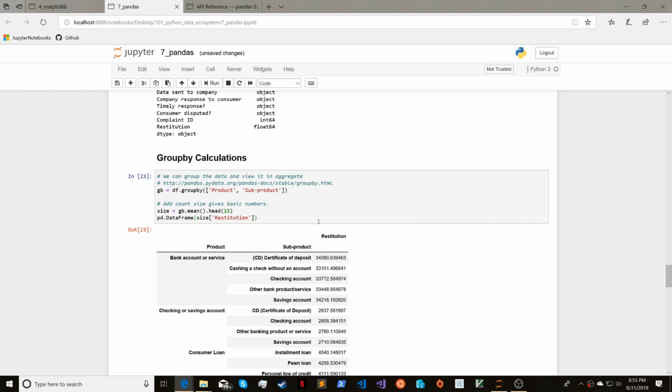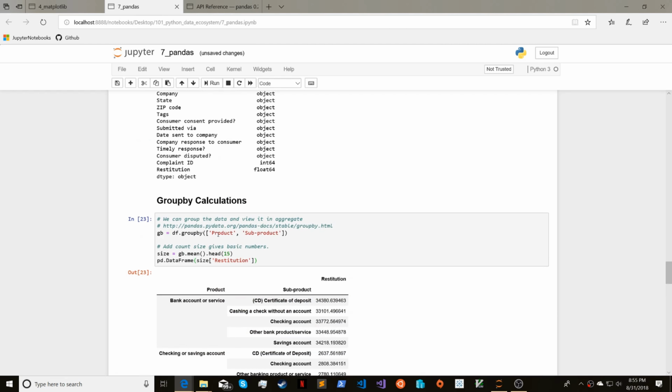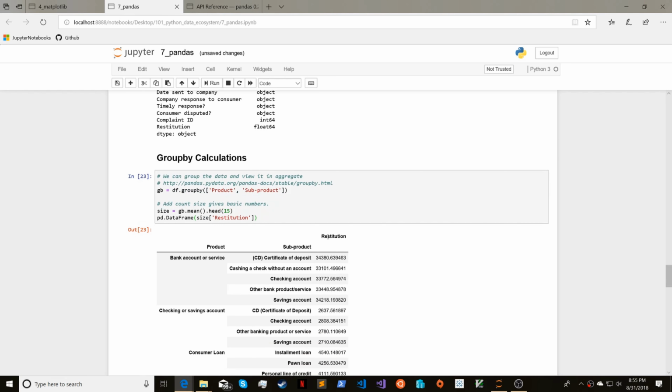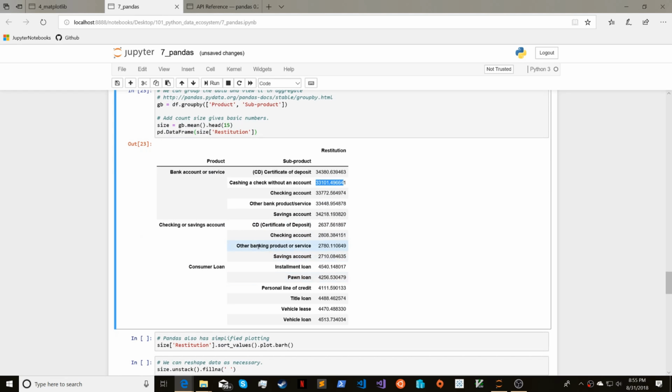The other thing you can do is group by functions. So I want to group by the product and subproduct, and then I want to find out information about that. So for example, I group by product and subproduct, and then I check the mean on that. So I want to say bank account subproduct CD has a mean of 34,000. Bank account or service, cashing a check, median of 33,000. And then I can get down to checking account CD, you only get 2,000. Consumer loan, installment loan, 4,500. And then you can graph from there.